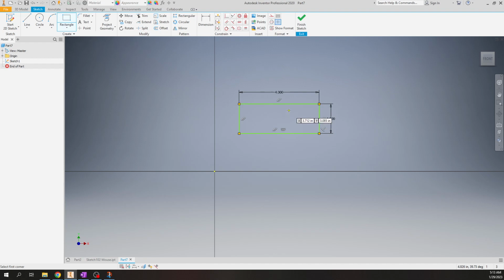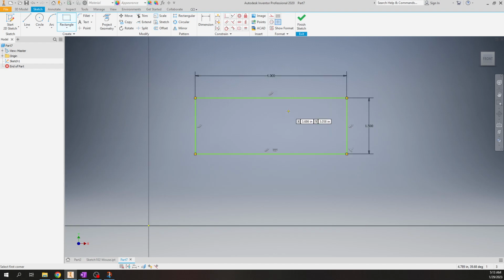Okay. And as we can see, the rectangle has been constrained by the dimensions. Also you see some glyphs, which are telling us that this horizontal line is parallel to this other line, and the bottom is also constrained to the horizontal line. The left is parallel to the right and vice versa. And there is also a constraint here that's 90 degrees. So this rectangle is pretty much fully constrained.